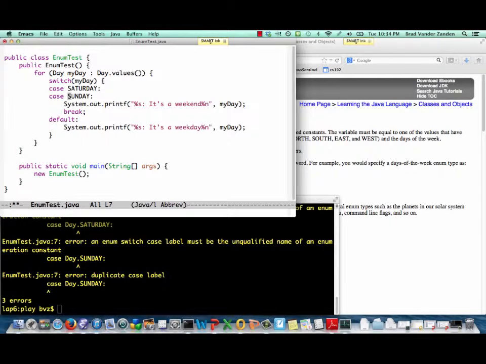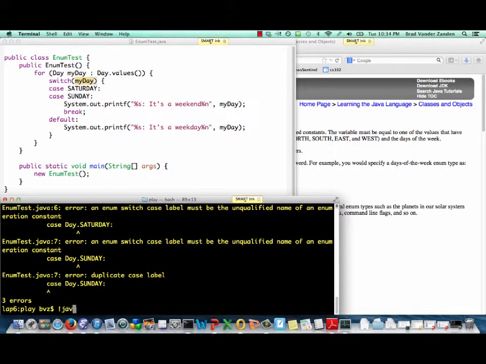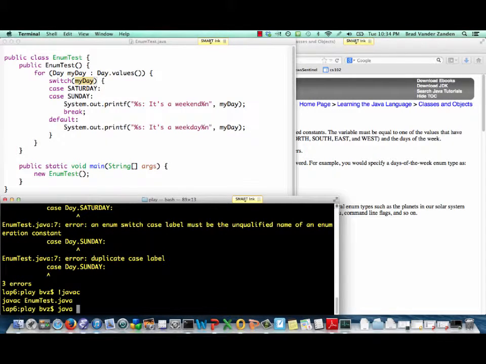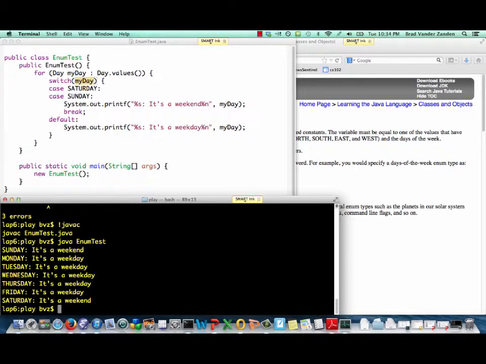Well, when you're in a switch statement, it already knows the type that you're dealing with because you said switch on my day. So apparently the Java developers decided to be inconsistent and, in fact, force you not to prefix their constants with the name of the class. So again, let's try to compile this and now run it. And you see Sunday's a weekend, Monday, Tuesday, Wednesday, Thursday, Friday, weekdays, Saturday, it's a weekend.